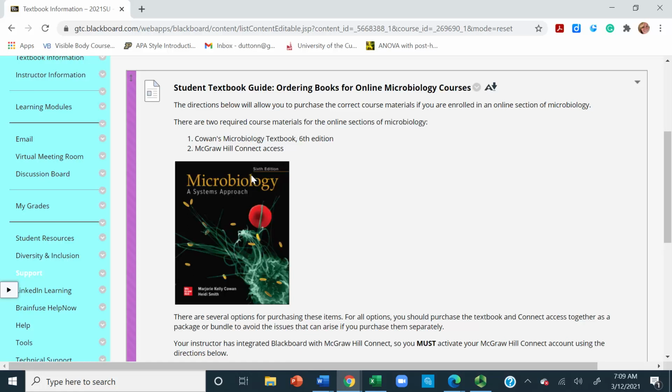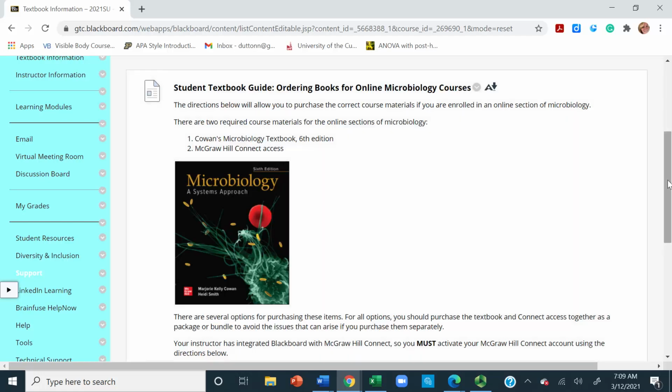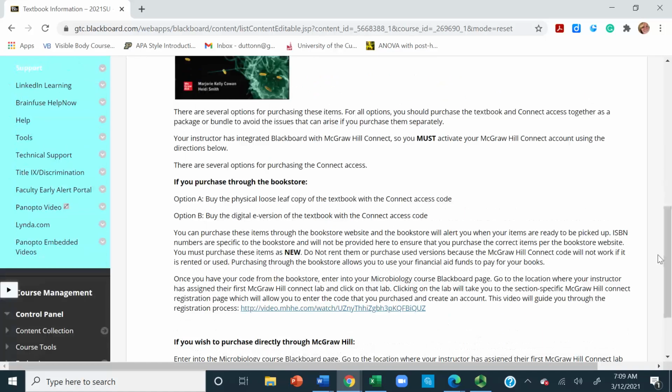But the Microbiology textbook has this online access code that gives you access to the textbook virtually, as well as all of our virtual labs. Since this is an online section of microbiology, all of our labs are going to be completed entirely online through this McGraw-Hill. So you have to make sure that you purchase the textbook with the Connect access so that you can complete all of those lab activities virtually. There's a couple different options for purchasing that are listed here.